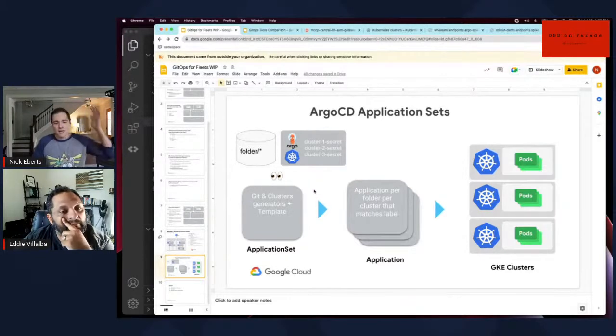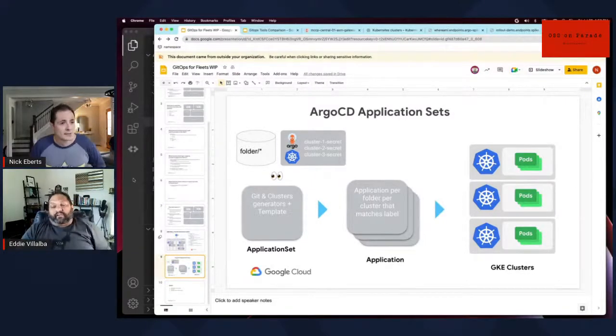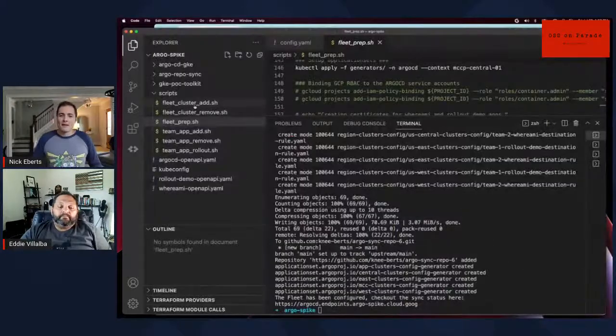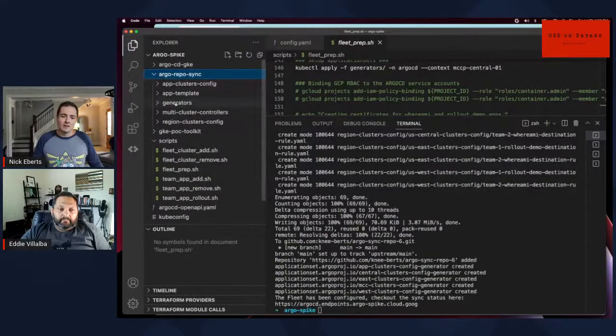So if I have a folder with 2 subfolders and I'm using a label selector that selects 3 clusters, I'm going to have 6 applications. Right. 3 applications, each 2 clusters. Right. Yeah. And now I can show you what those look like because I keep them here.